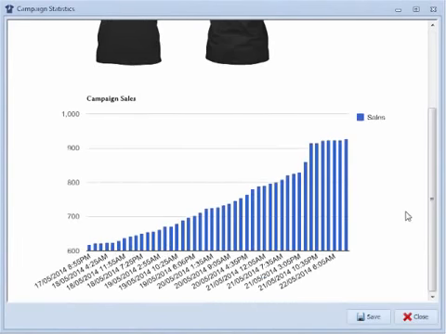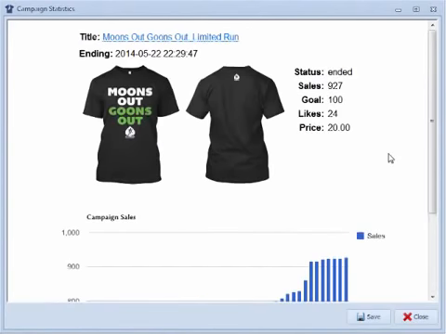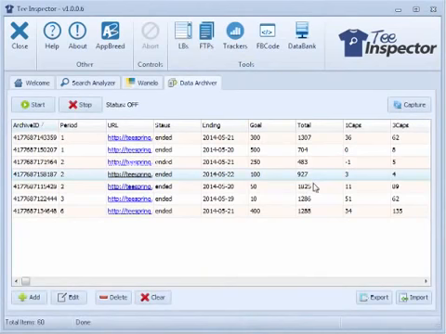So this is really good for spying on other people's campaigns to see how many sales they get per day. And then you can identify really top performing campaigns and sort of model off them. But you can also put your own campaigns in here to see how well it goes.